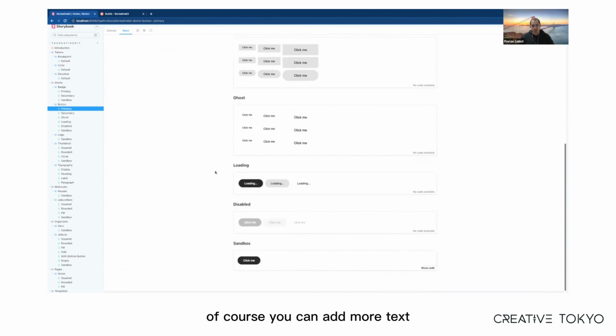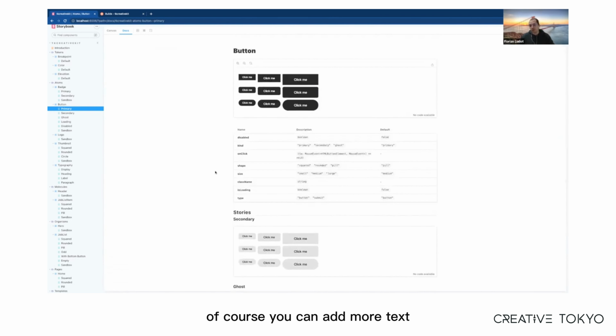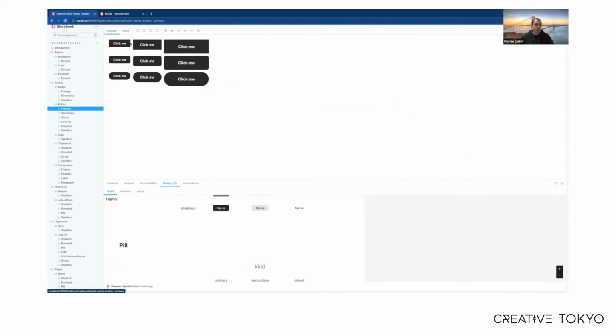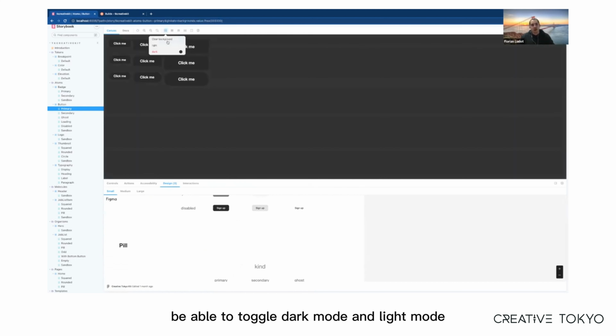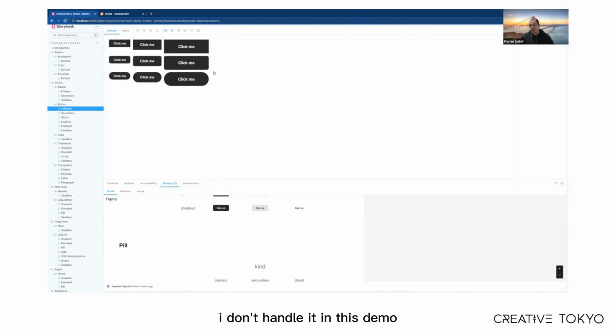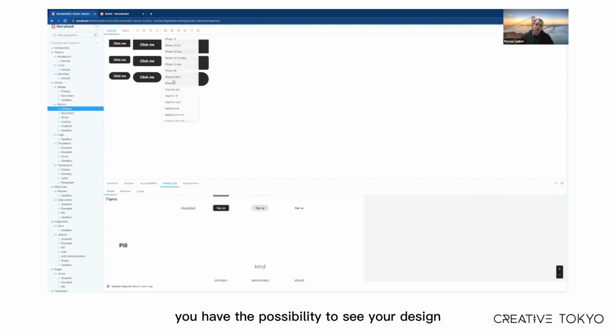Moving up to the panel beside, at the right of the canvas, we have a more structured documentation. Of course, you can add more text and READMEs to add more documentation and more description on your component. And you can also toggle dark mode and light mode in Storybook. I don't handle it in this demo, but this is something you can do.